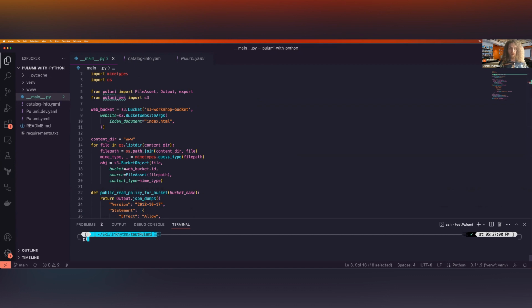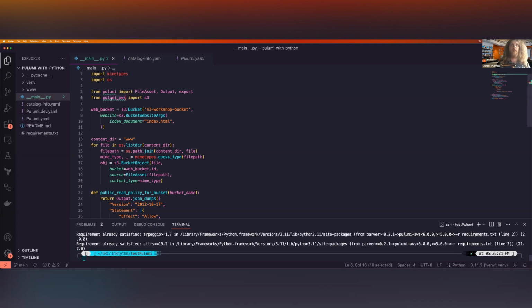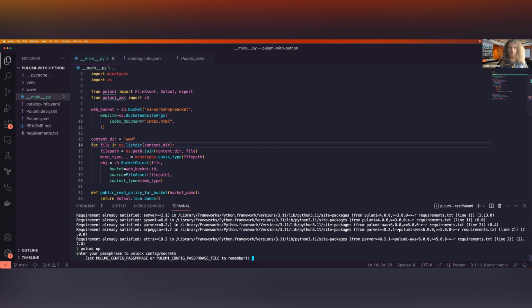And before we do that, we need to run our requirements. So we're going to install requirements for Python to satisfy our modules up here, because we need to import these before we can actually execute it. All right. So then if we do a pulumi up, Pulumi up is going to create our resources for us.